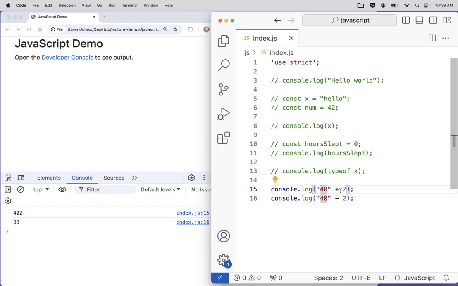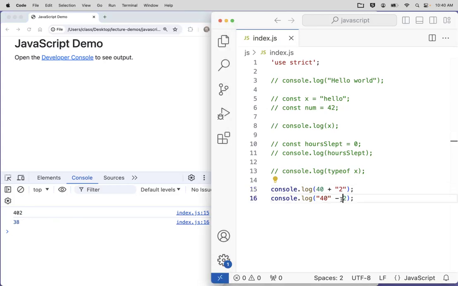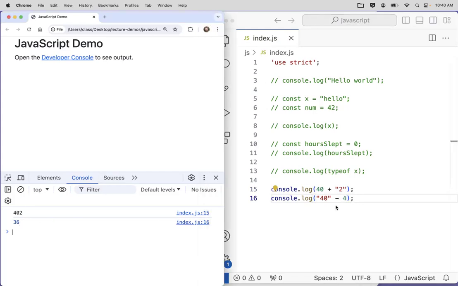It's not even just a first or second thing, right? Because if I take the number 40 and add the string 2 to it, I still get 42, because JavaScript says it's easier to convert numbers into strings than it is to convert strings into numbers. To be clear, I can't subtract a string. If I took 40 and tried to subtract 4, it still gives me 36.